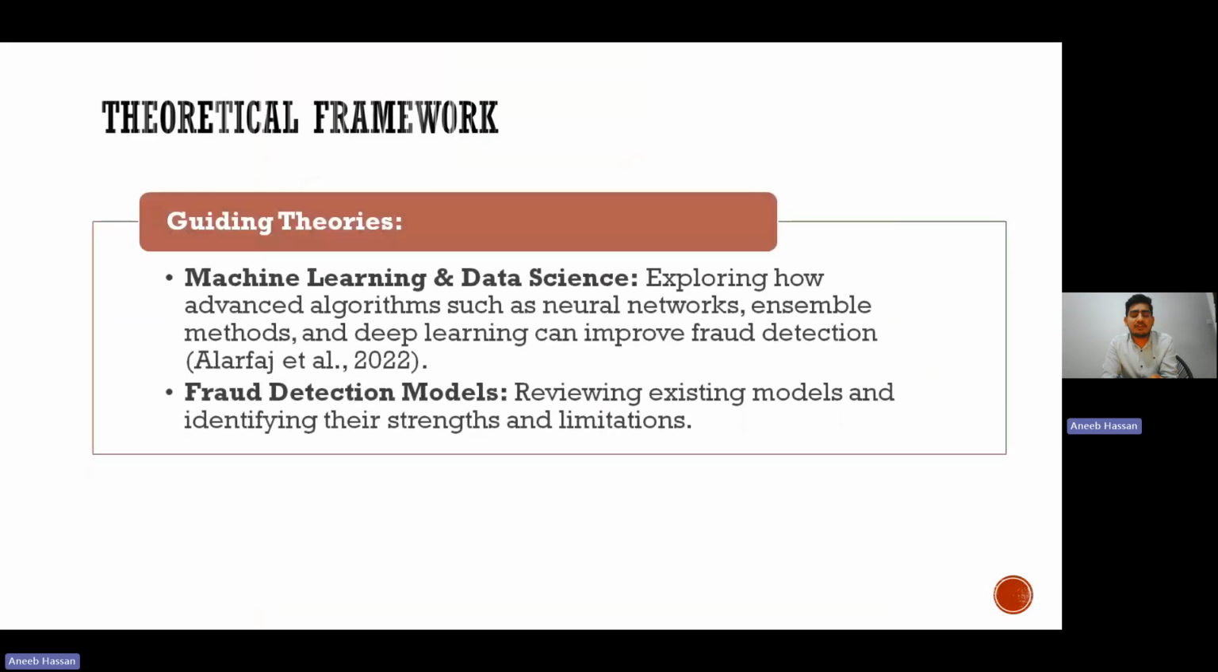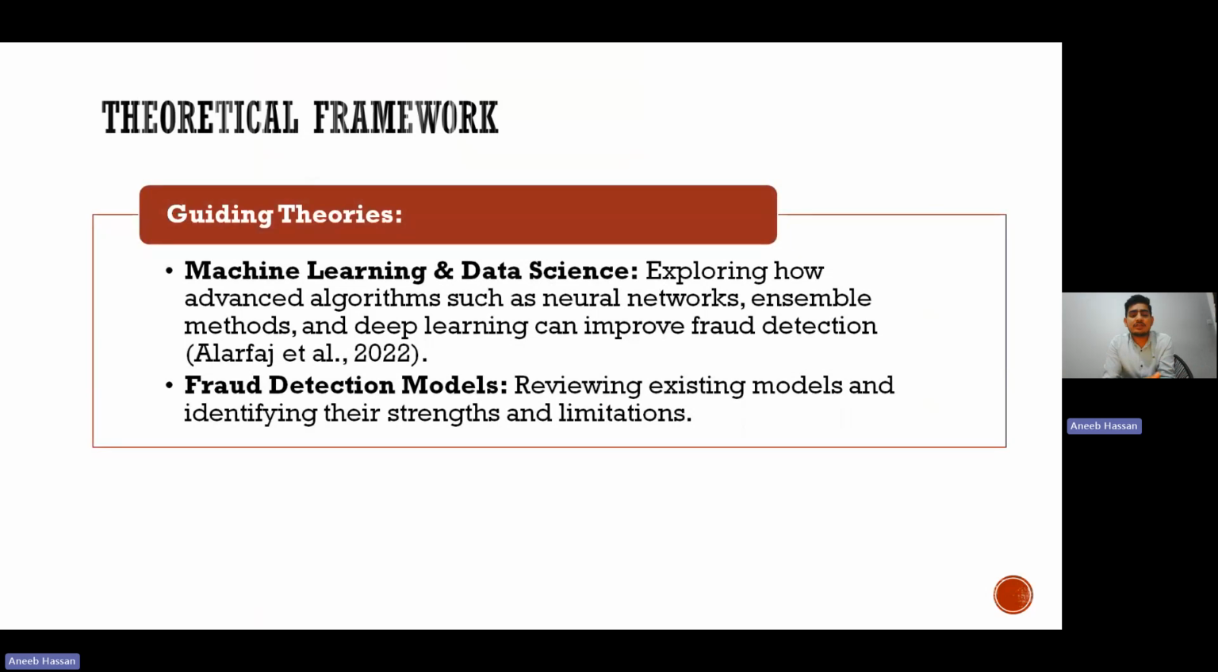For the theoretical framework in this project, I will try to explain and explore how data science and machine learning algorithms are useful in fraud detection, how they can be helpful, and how they can improve today's world applications to save us from card frauds. We will review the models and identify the strengths and limitations of those being used nowadays. We will try to study them and explore them as much as we can.